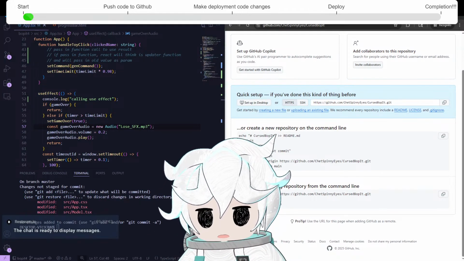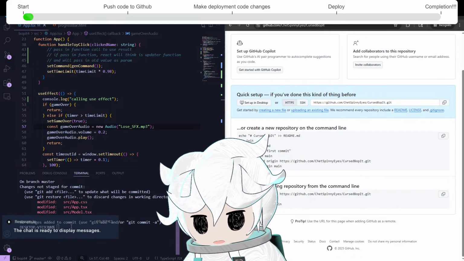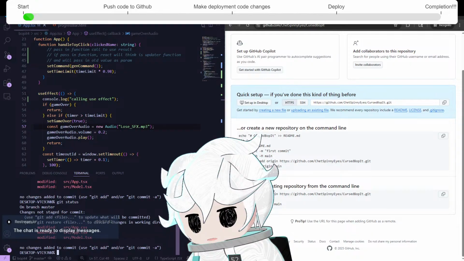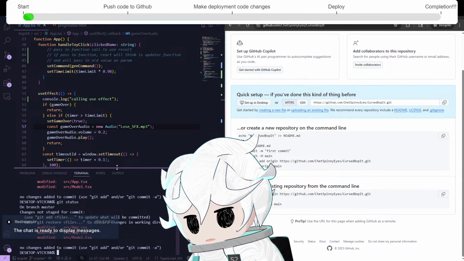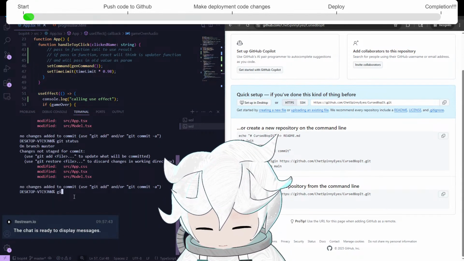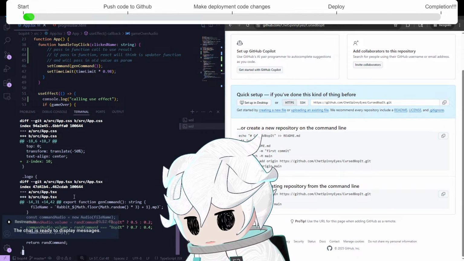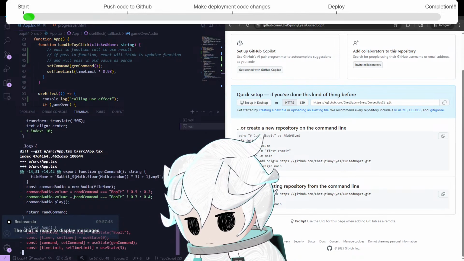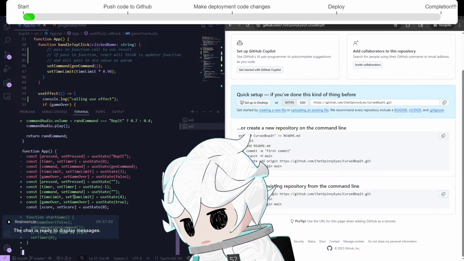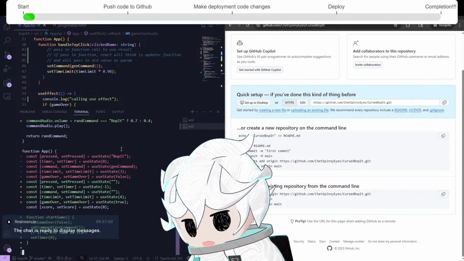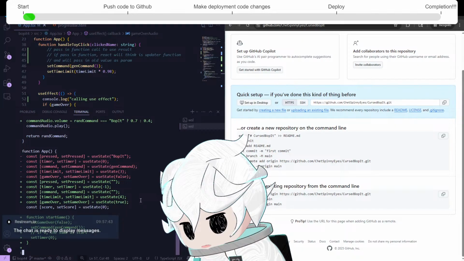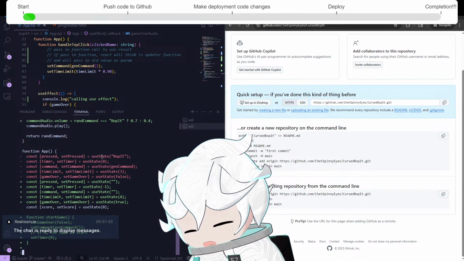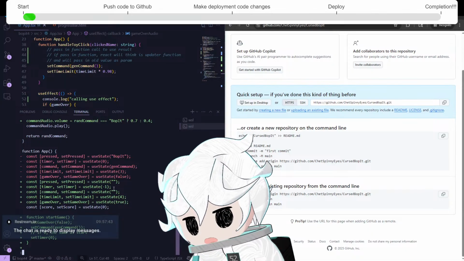I also have some... Okay, so if I do git status here, I see that I still have some changes. I have no idea what these changes are. I guess I changed some audio. What am I doing here? Oh, okay, I changed the starting state so that there's no starting state.